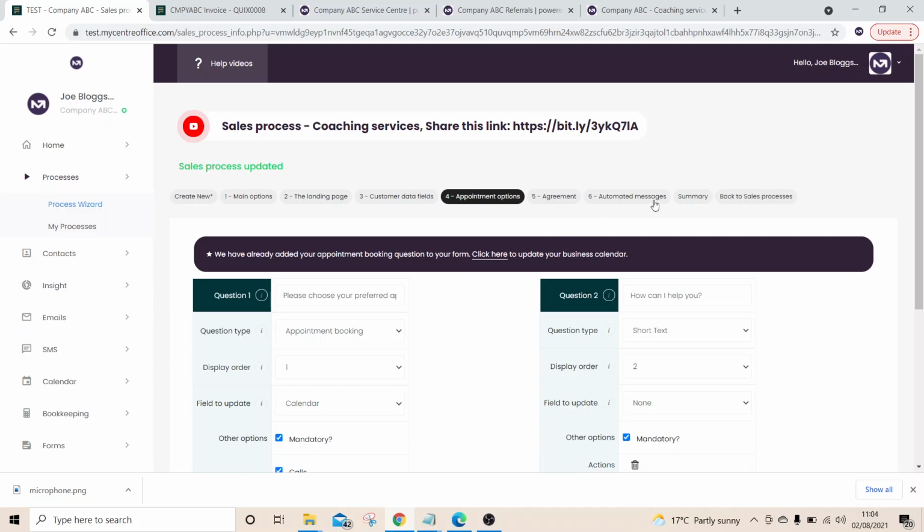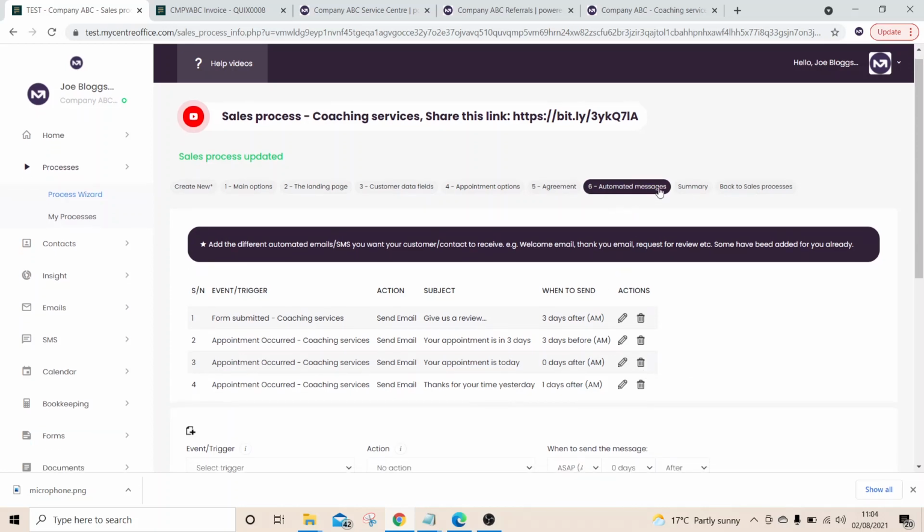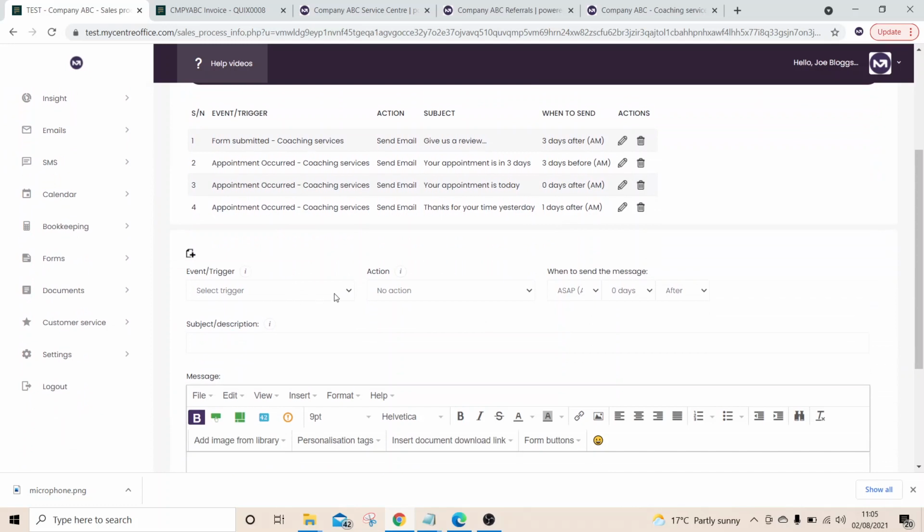But one other thing I was going to show you as well is automated messages. One thing you need to understand is that customers like to be spoken to. You need to maintain the communication with your customers. So what you can do under the automated messages tab is to build all the different emails that your customer will get as soon as they fill your form.